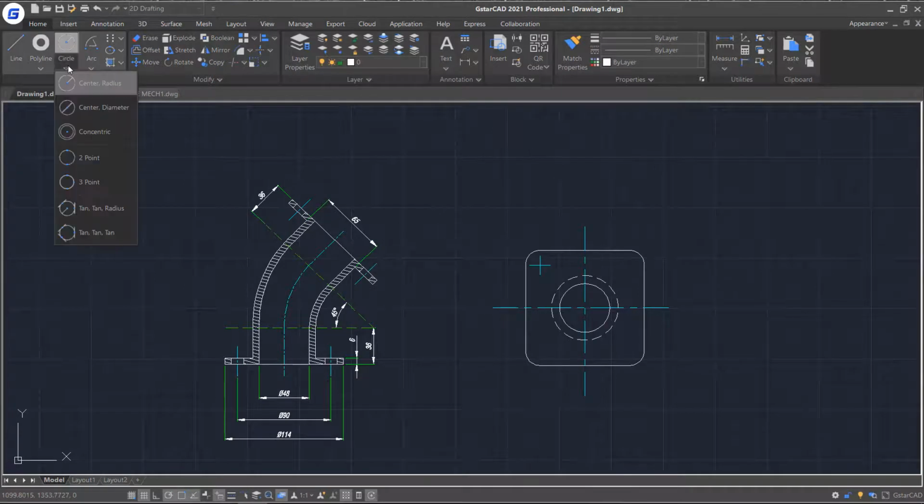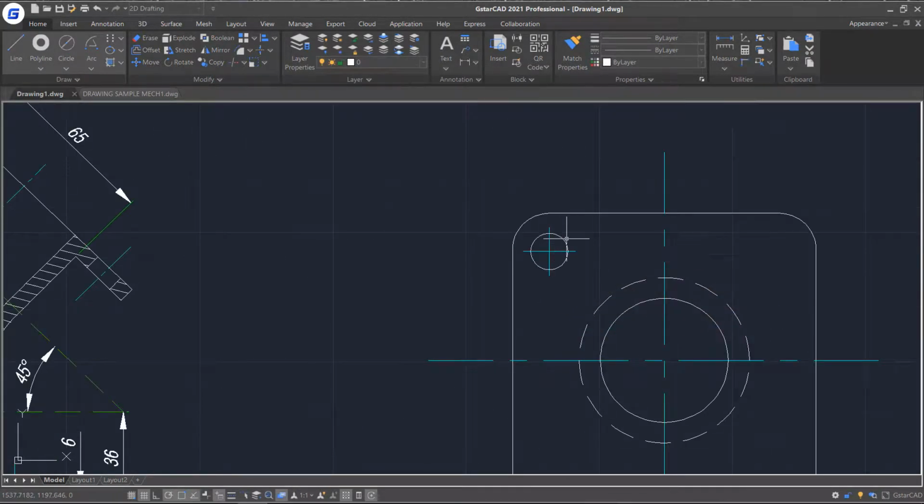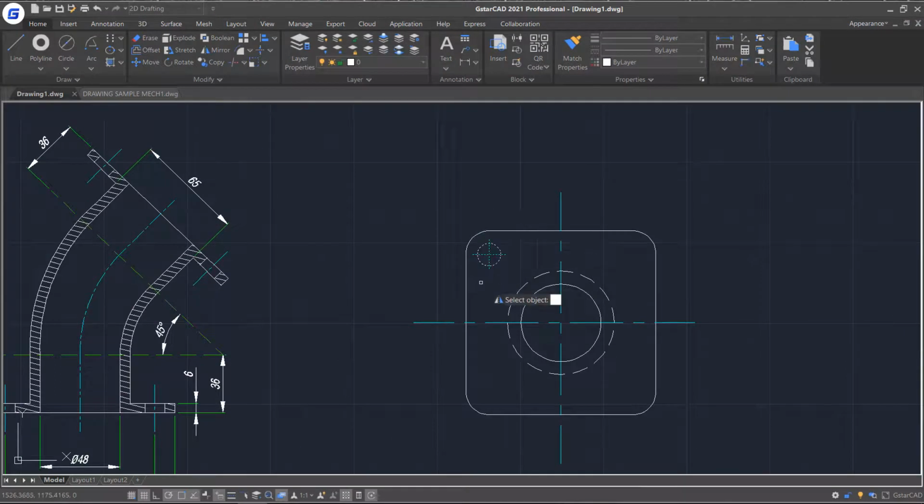Select Center, Diameter to draw other circles. Use the Mirror command to mirror copy this circle: window select the source object, press Enter, follow the tooltips to select the mirror line, input N and press Enter.